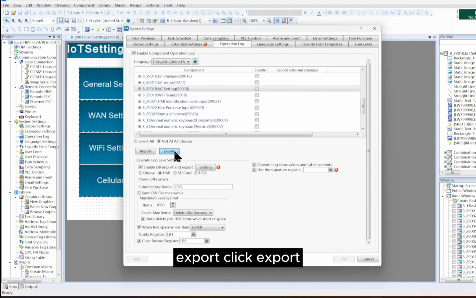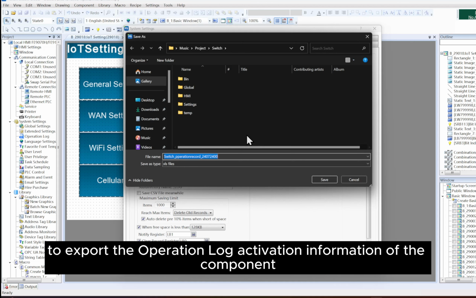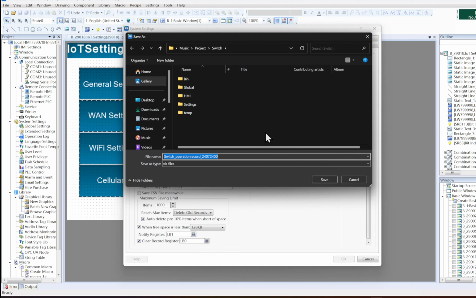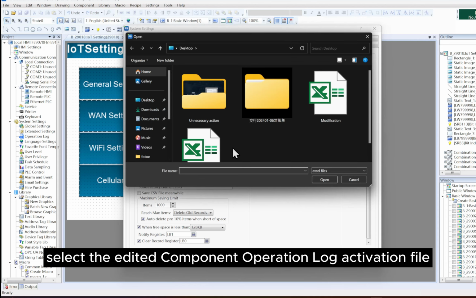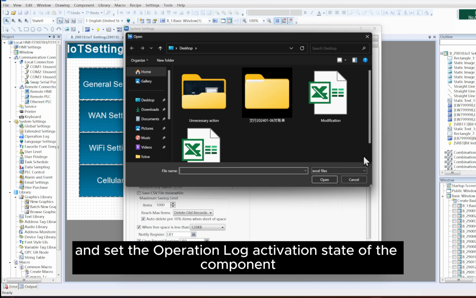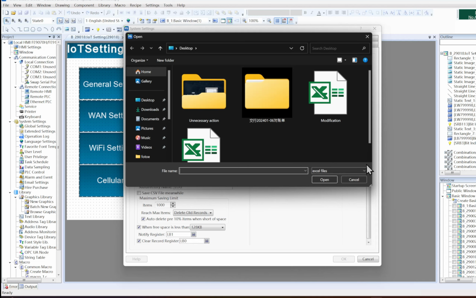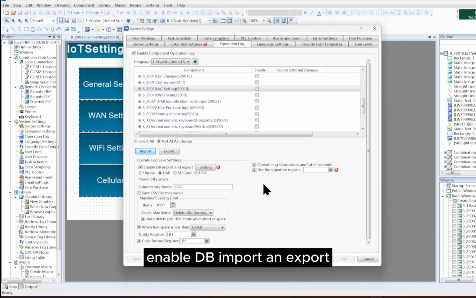Export. Click Export to export the operation log activation information of the component as an Excel file. Import. Click Import. Select the edited component operation log activation file and set the operation log activation state of the component. Enable DB Import and Export.